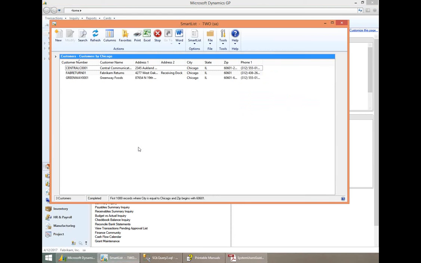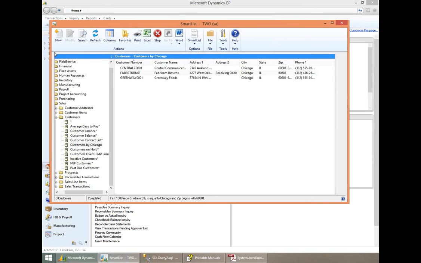There are 3 ways to create a SmartList with SmartList Designer. You can make a copy of a current SmartList. You can create one from scratch. And if you're more technically inclined and prefer to do querying based off of SQL Studio Manager, you can use that as well to create a SQL script.